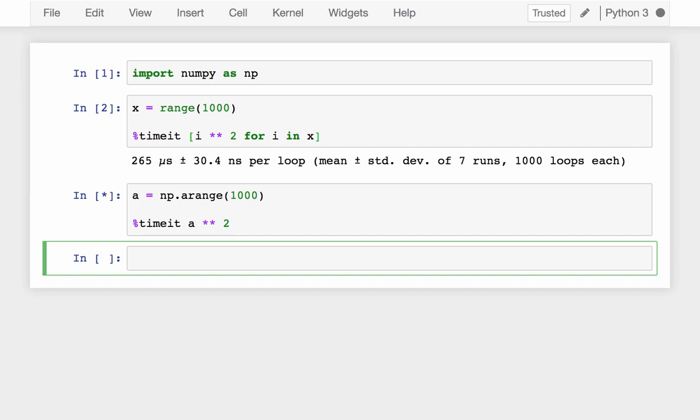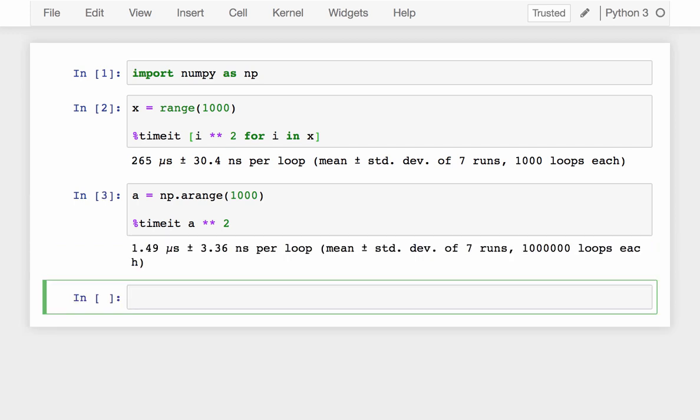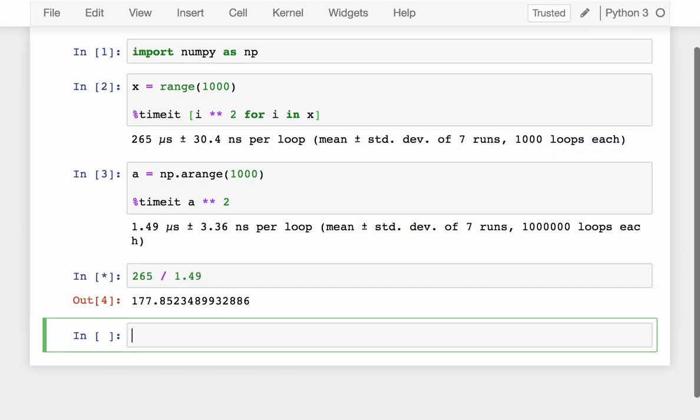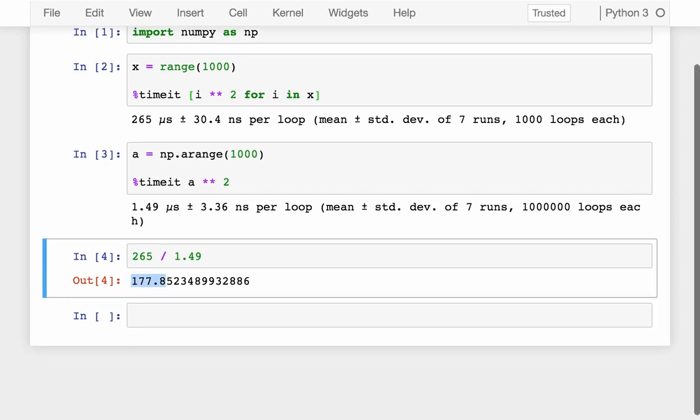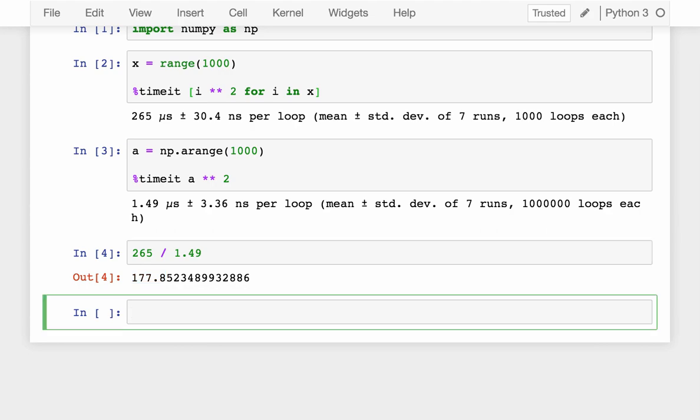When using a NumPy array along with its vectorized computing, it took 1.49 milliseconds per loop. The execution time is 1/178th of the previous one. It is not just faster, it is really faster. It is this performance benefit that makes NumPy very important.